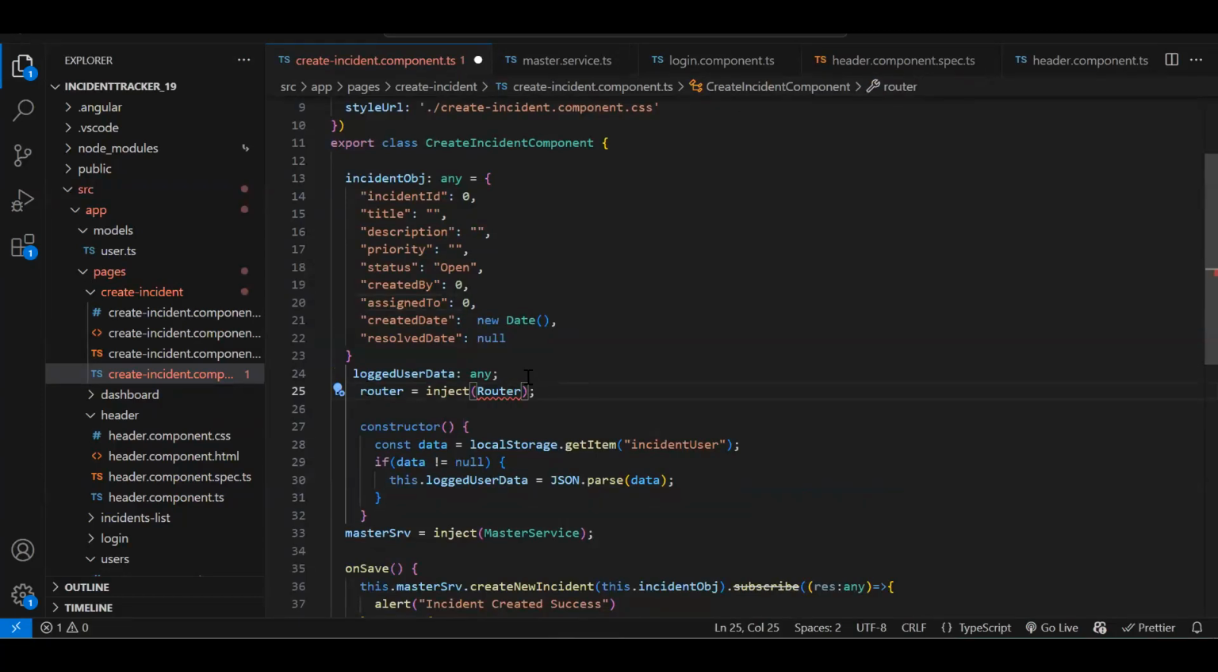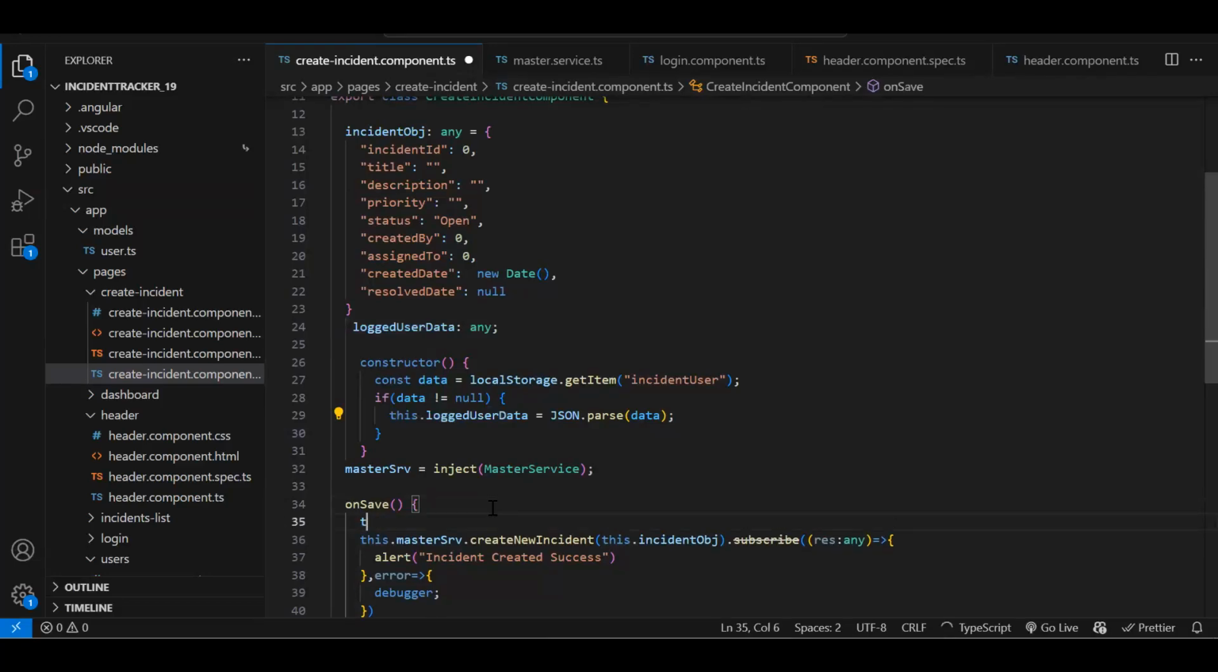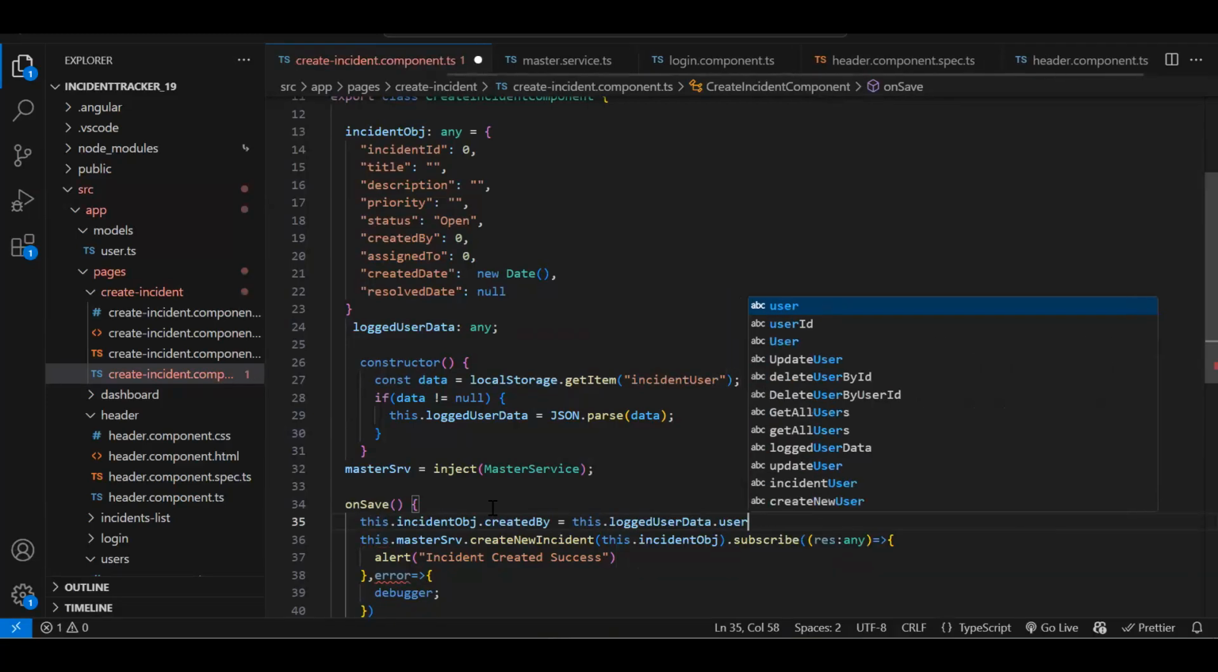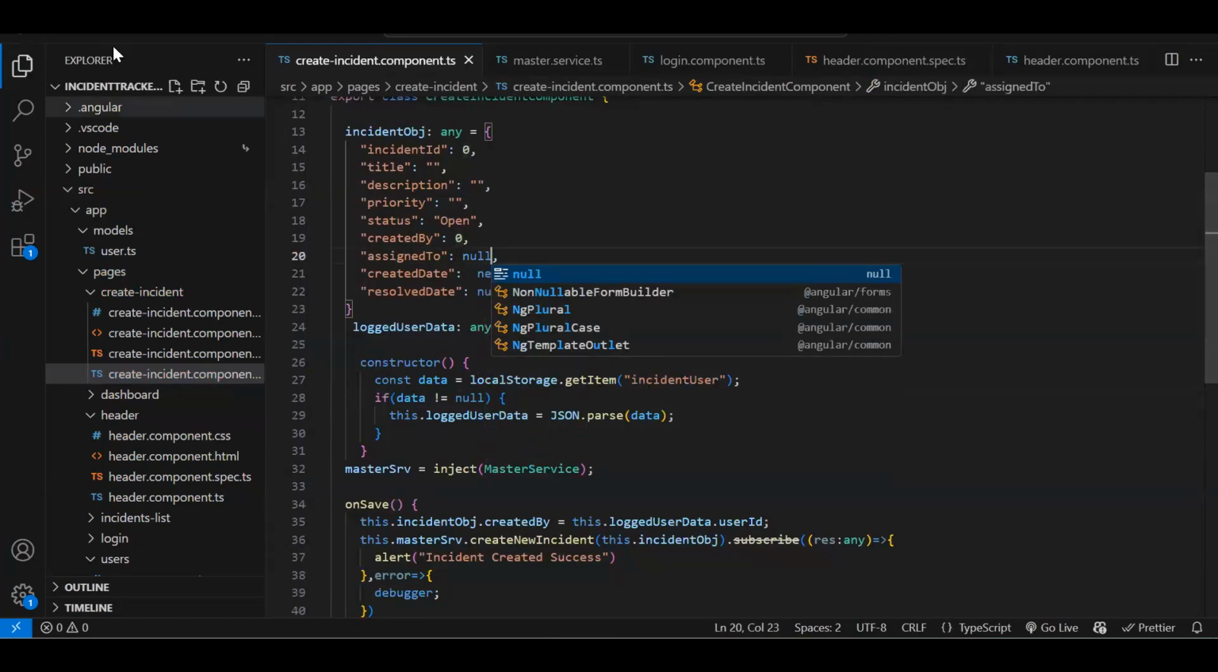For that, I'm just copy pasting some things. Router anyhow we are going to need, or let's close it. So in logged in user data, we are going to get the logged in user data, right? So that we need to pass. So this dot incident object dot created by, here we need to pass this dot logged in user dot user ID. Let's try one more time if we are able to create it. Otherwise, I need to test my API. What is going wrong? And created by, assigned to, we need to send it null. Let's pass it null.